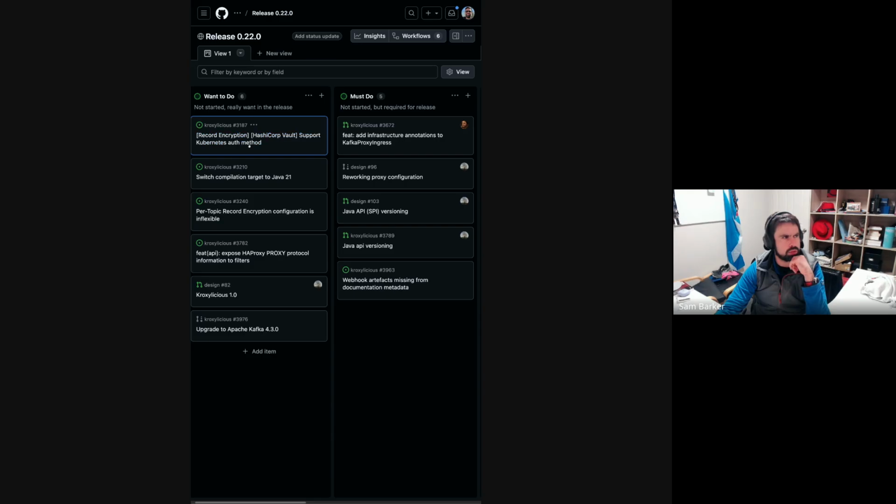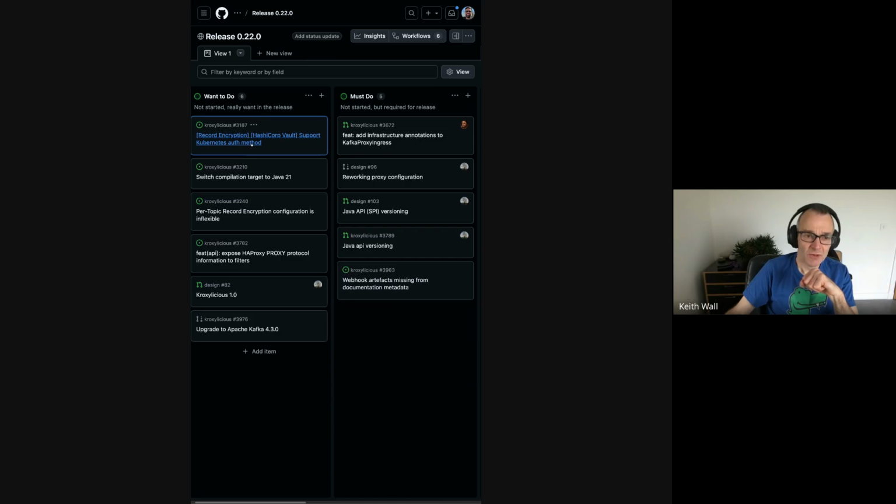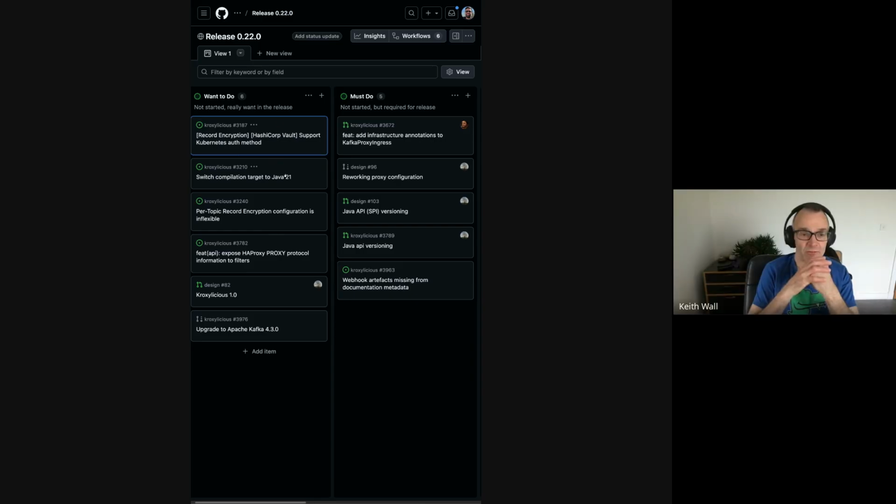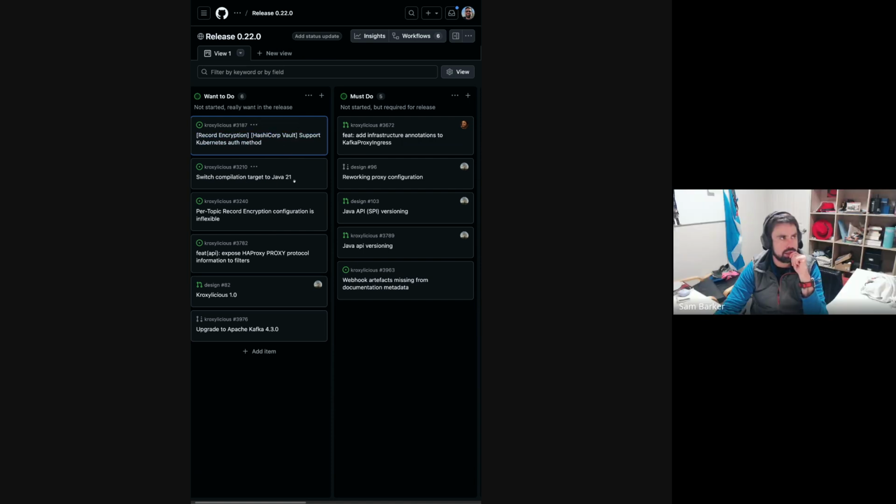Does anybody know what support Kubernetes auth method is in reference to for Vault at the top of the want to do list? I think that was a user requirement to have an alternative mechanism to authenticate to Vault when running Kroxylicious on a Kubernetes container which has been wired up to Vault. Cool. We had a user request for that feature. Oh, we should definitely try and do that then.